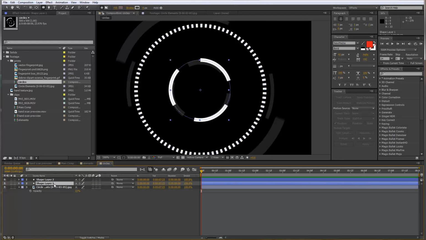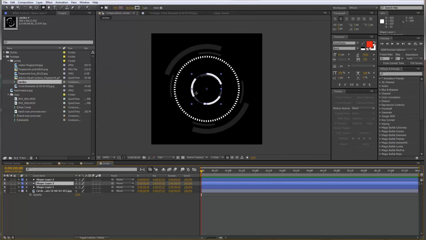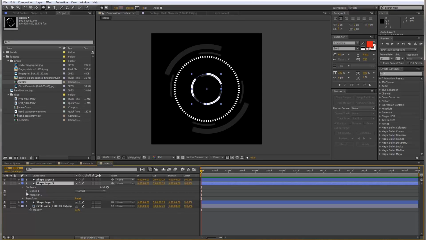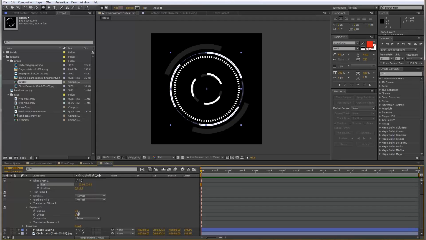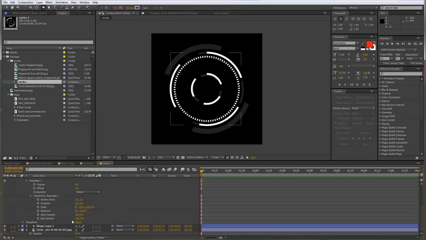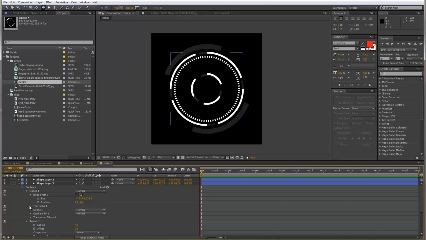Just carrying on, I will make another copy of the original element in the middle here, and let's go in the contents once again. Let's increase the size. This time there's 4 elements, so in the repeater layer I can set the copies to 4, and the rotation, this is just going to be 90. And then Trim Paths, this needs to be pulled back a bit, I think to 10%, and that's that section.